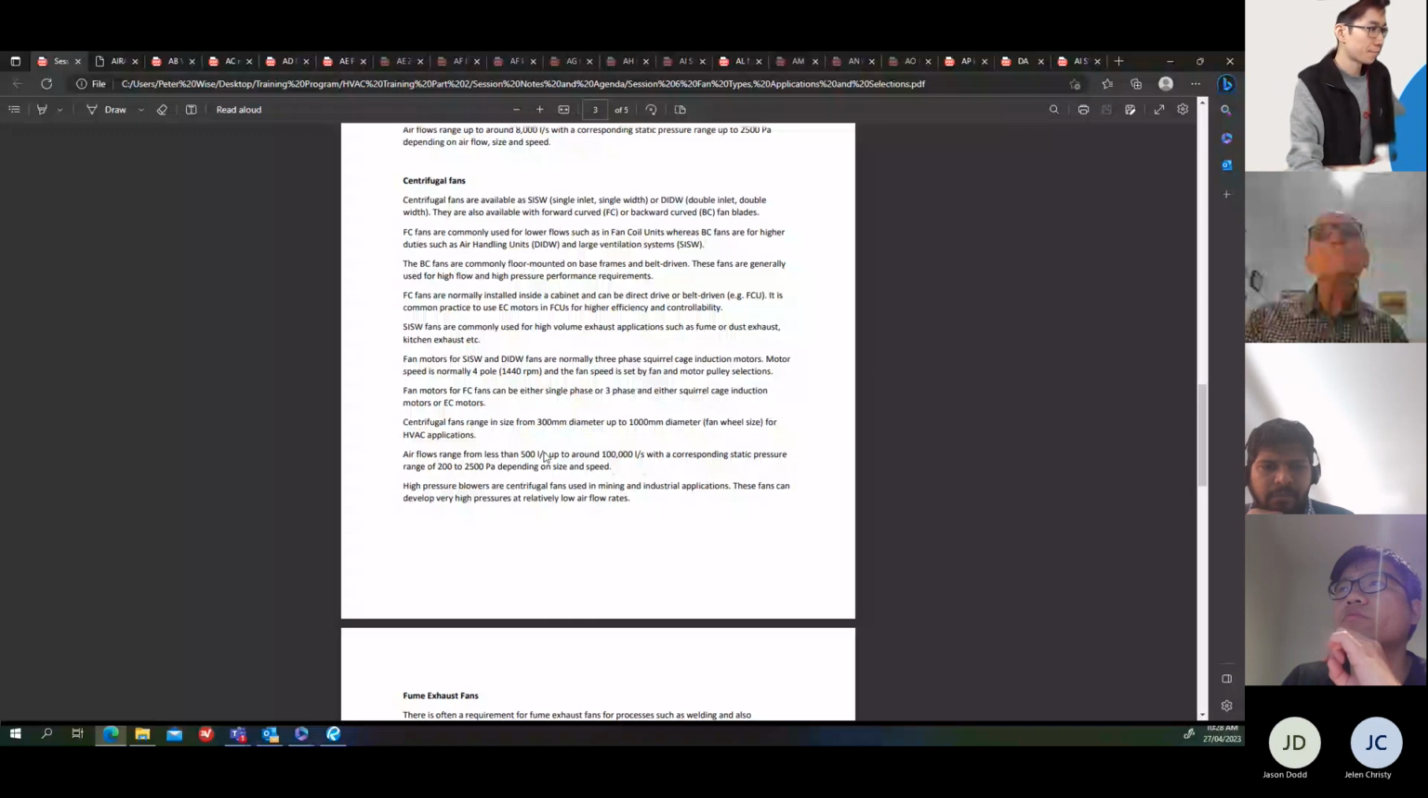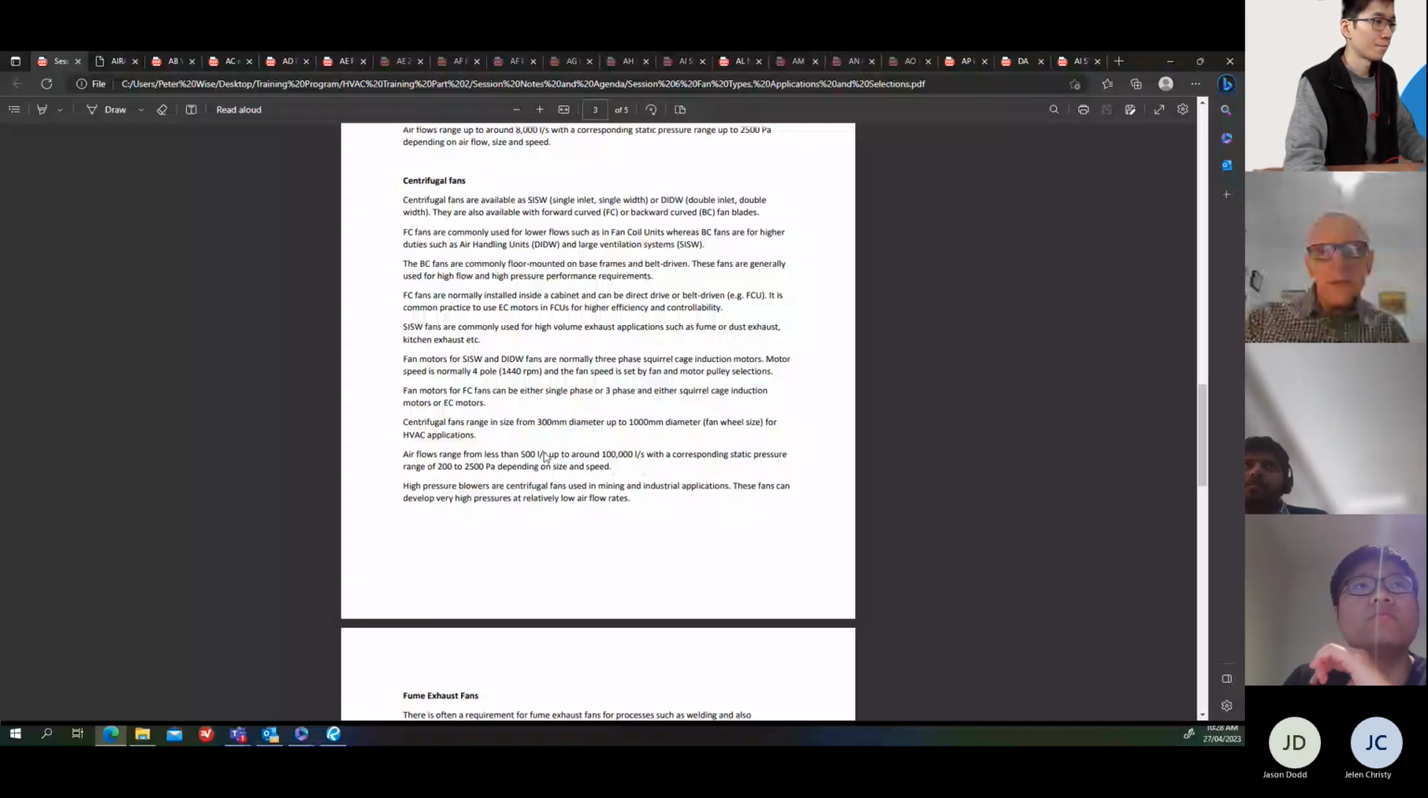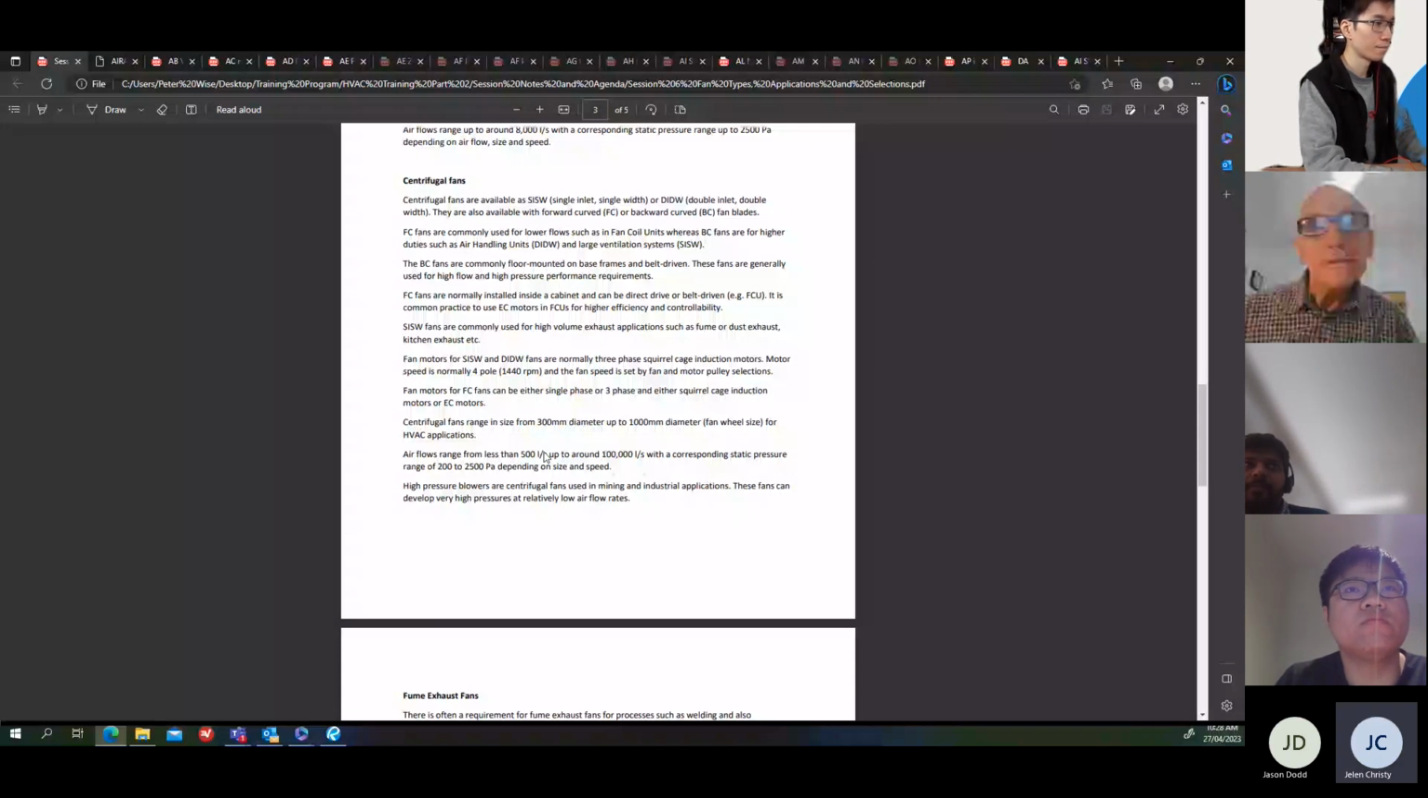Right. So I've got there, courtesy of Needleman, a picture of a fume exhaust fan. Can you see that? Not yet. Sorry, guys, but it's worth hanging on. You got it? Not yet. Sorry. Okay. So give it a couple of seconds.